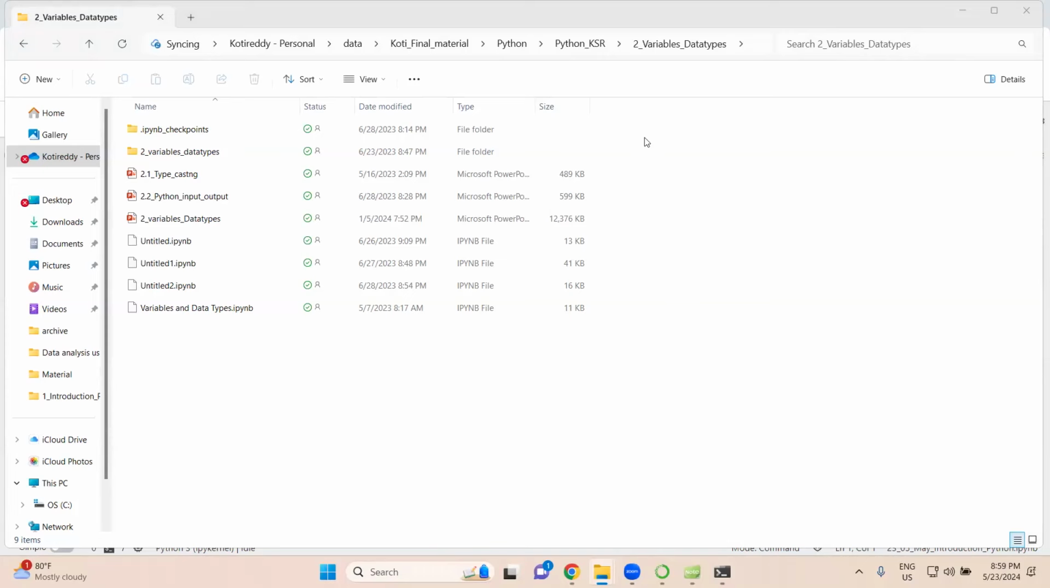PyCharm is another one, like Jupyter Notebook. It also supports parallel processing. The advantage with PyCharm is that when you deploy a machine learning model or deep learning model, PyCharm works much better. That is one of the drawbacks of Jupyter Notebook.